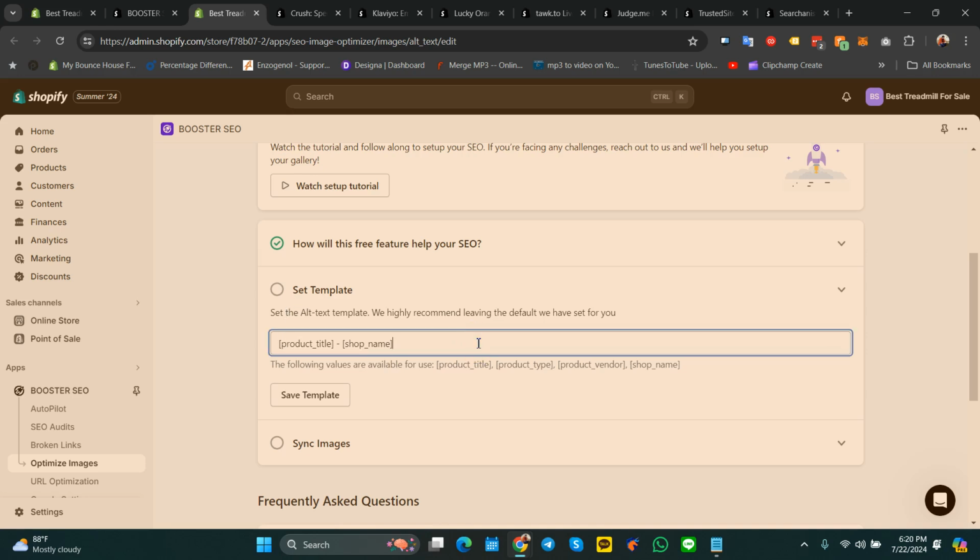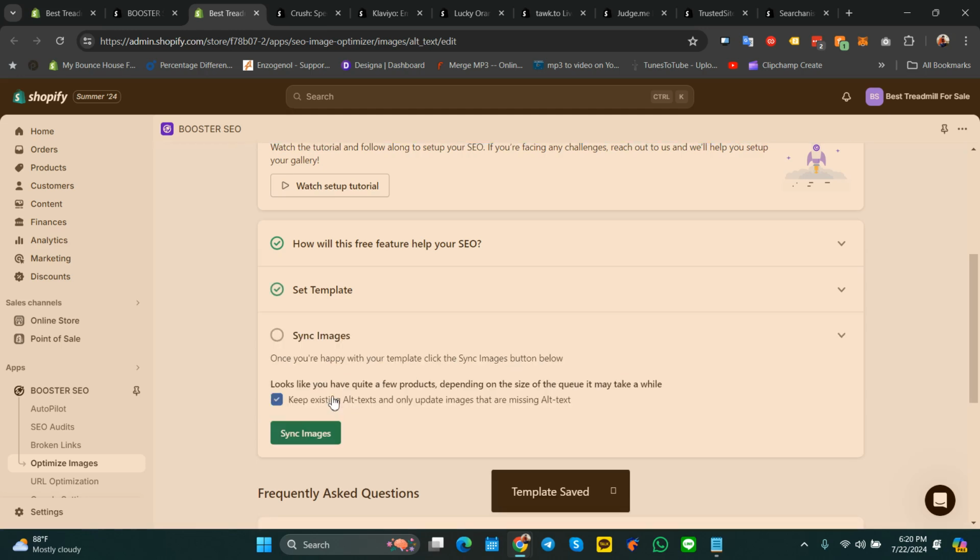This is gonna set the file name of the image, or the alt text for it, rather. I mean the alt text. So we wanna have the product title, the shop name, product title, product type, and then I would also include product vendor. And I just got that from down here. So I'm just putting the same thing, so saving that template.